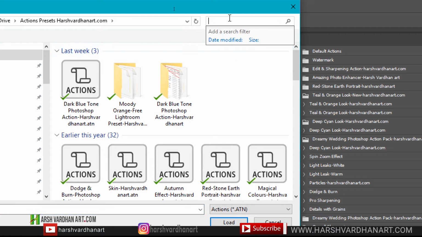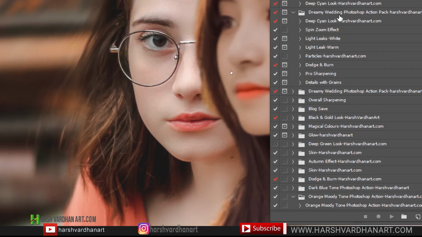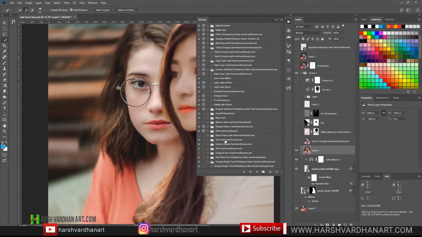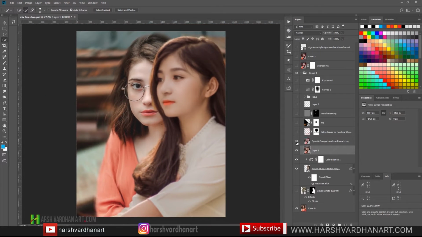So let me just find it. All right, so this is this one, deep cyan look. All right, you can go with that one. And thereafter I played it, and what this action did, it turned this image into something like this.